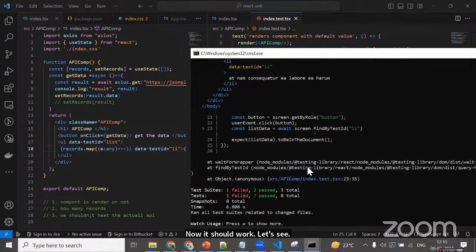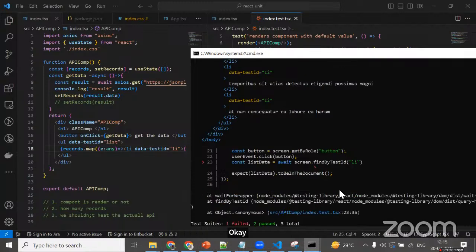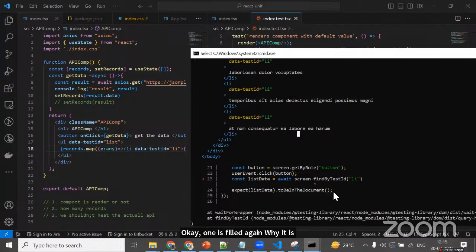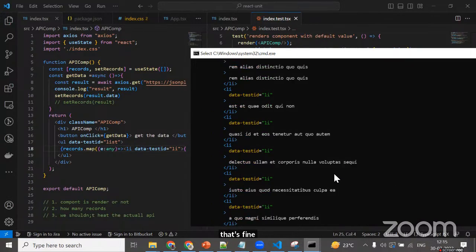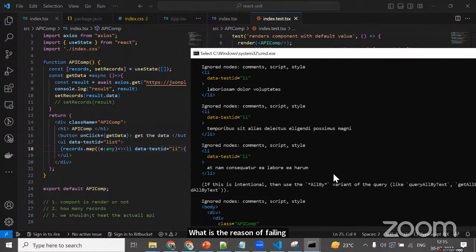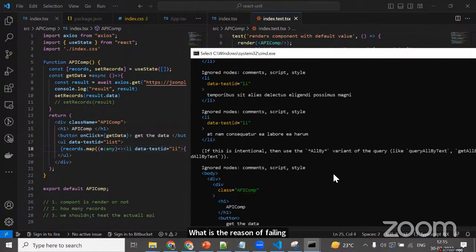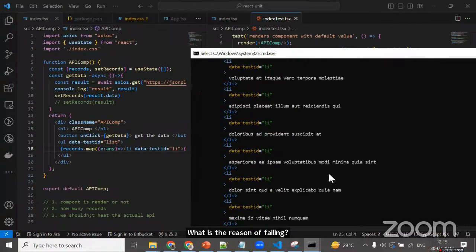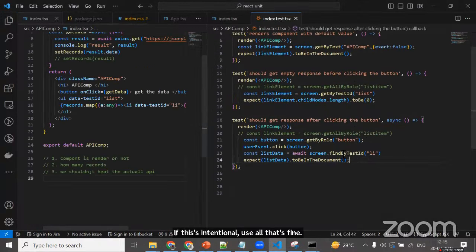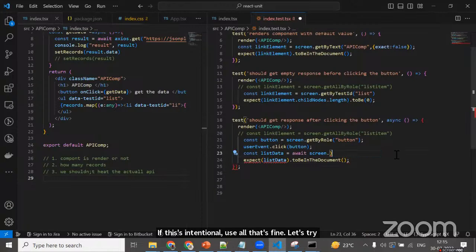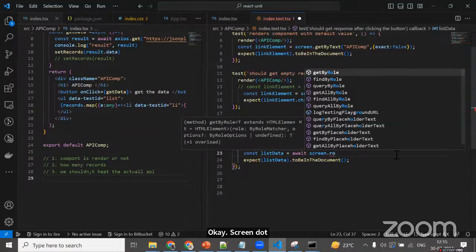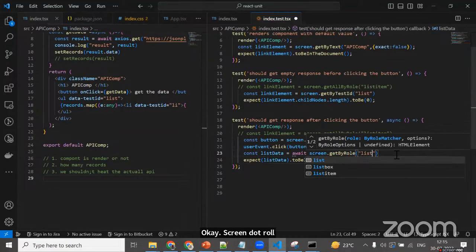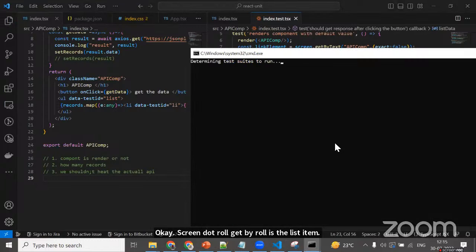Okay, one is failed again. Why did it fail? We got the data, that's fine. What is the reason for failing? If this is intentional, use all by, that's fine. Let's try with some other element. Anyhow, we got the problem. Okay, screen.getByRole is the list item, toBeInTheDocument. Let's see.